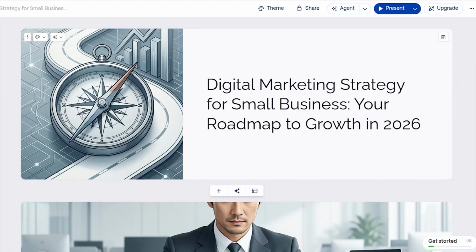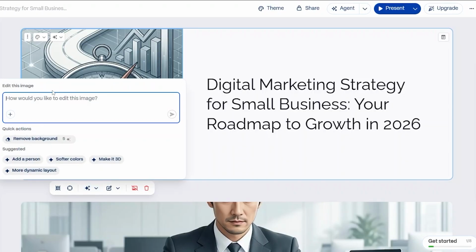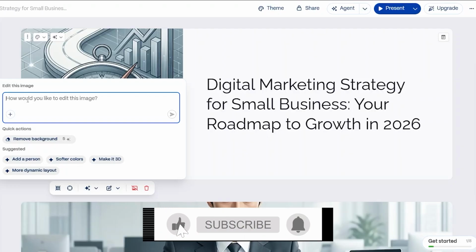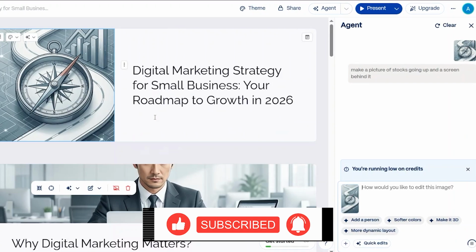Here I don't like this visual, so we are going to right click this visual. You can also just left click it and simply edit with agent, and this is going to open up a text box. Here there are going to be suggestions. AI does suggest accordingly to the content that is already on the screen. You can type in a precise prompt for how you want the visual to be. I have typed in my prompt. I'm going to simply click enter.